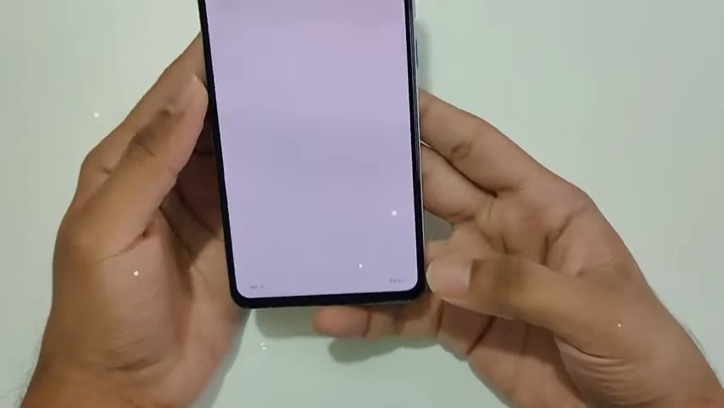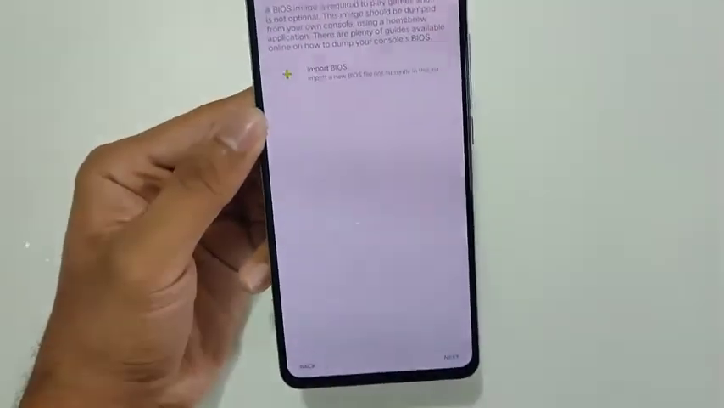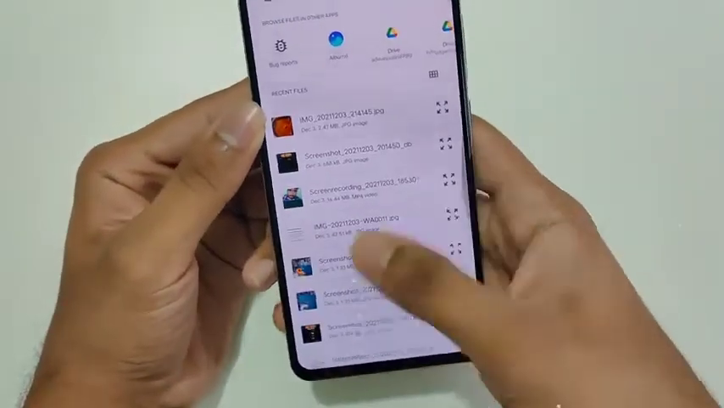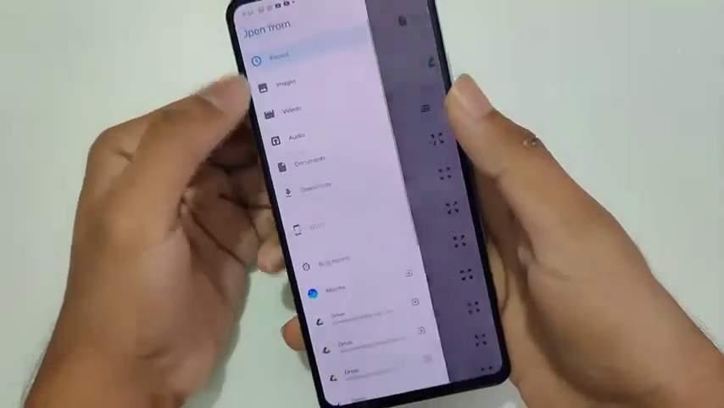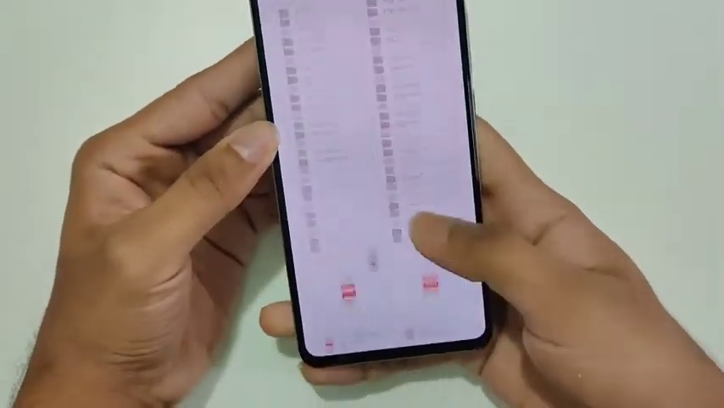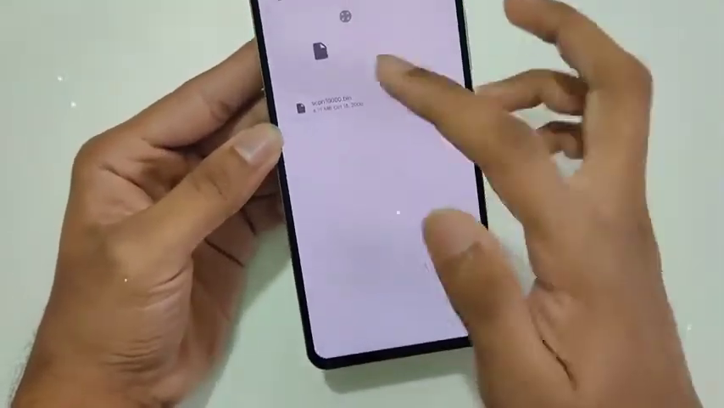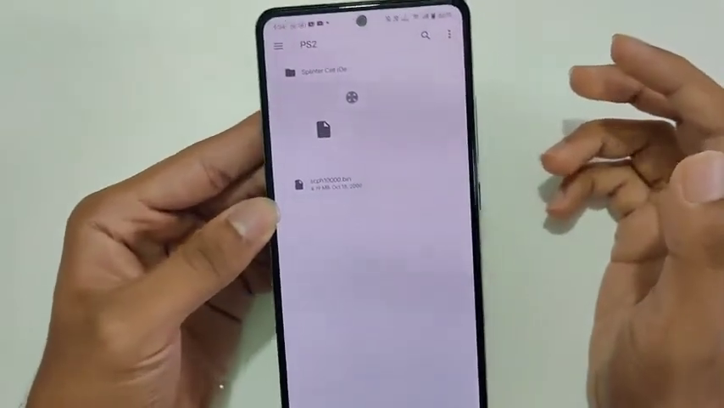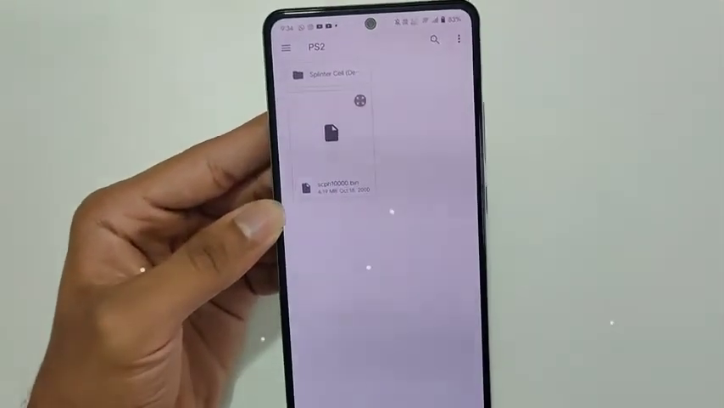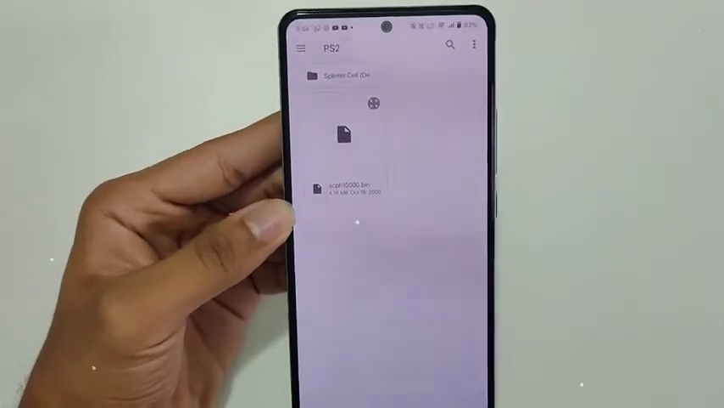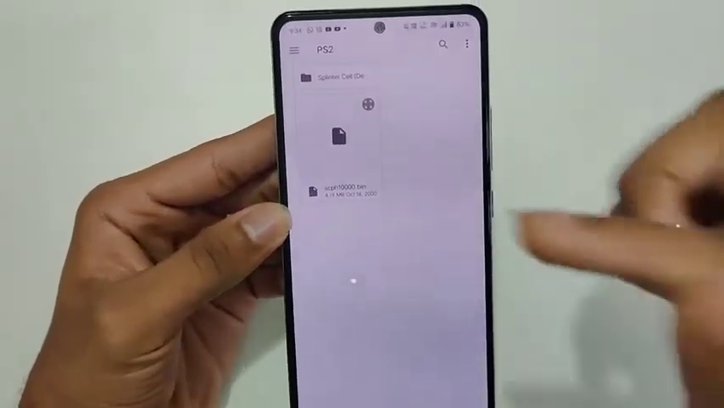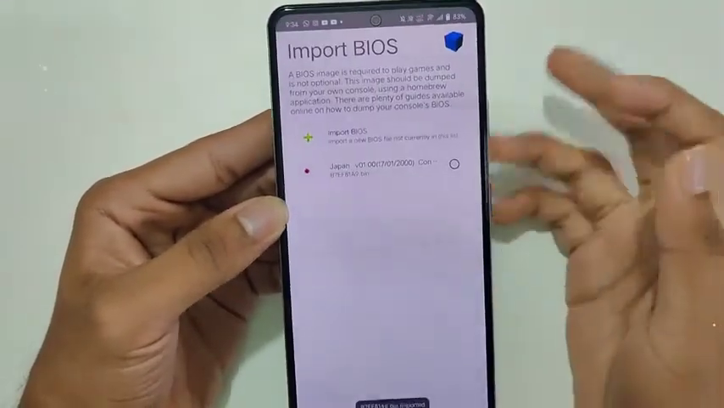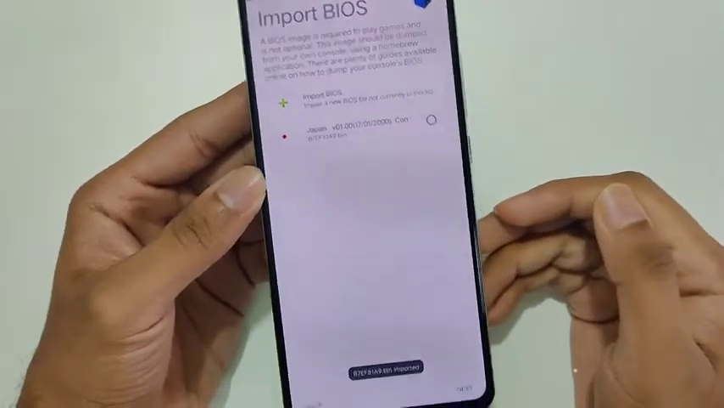And as you guys can see, it will ask you to import a BIOS file. Now you will need PS2 BIOS installed on your Android device. If you guys want to play this emulator, it does not come with BIOS, so be sure to download the BIOS first or load it to your Android device first. Once that has been done, you just have to go ahead and select the BIOS, the SCPH1000 bin. So just go ahead and select it, and as you guys can see, BIOS will be imported successfully.